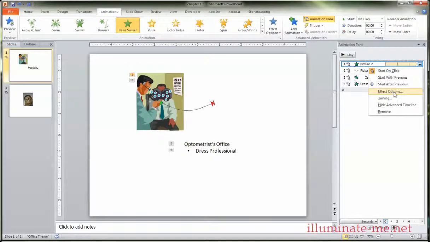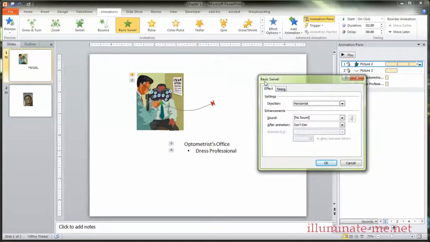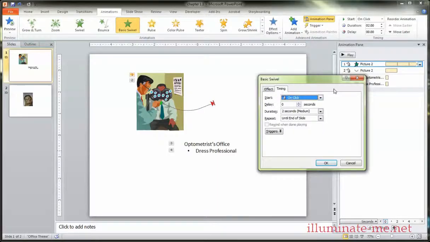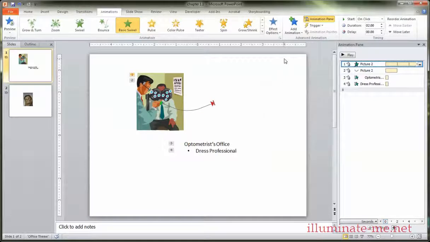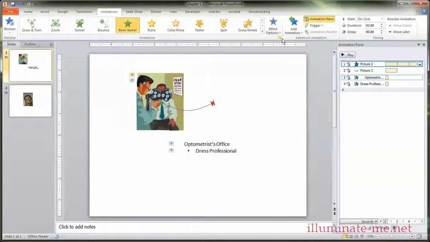Effect options, when you click that on, will bring up your effect options dialog box, which in this case is named the same name as the effect. So this is the basic swivel applied to this object, so it's going to be named basic swivel dialog box. Then you have your effect and timing tabs, and this is similar to what you'll find on the effect options and the dialog box when you click on the dialog box launcher.